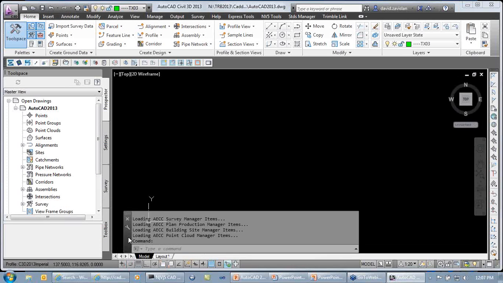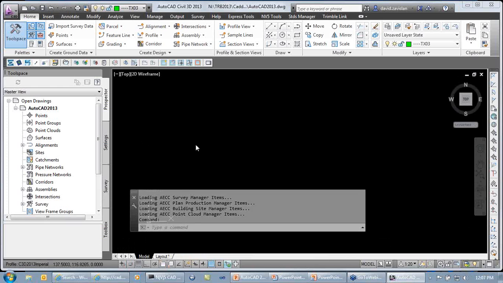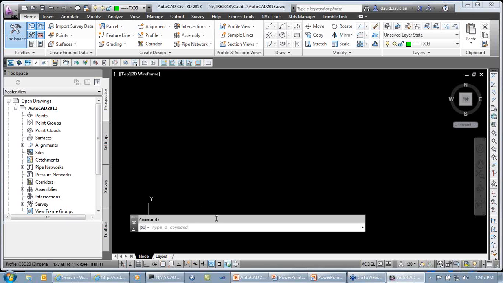Subtle differences is the command line. One thing you can do now is undock the command line, and it behaves more like a palette. You'll see that there is some transparency. As I hover on it, it'll get brighter. As I pull off, it gets darker. I can also adjust the height.